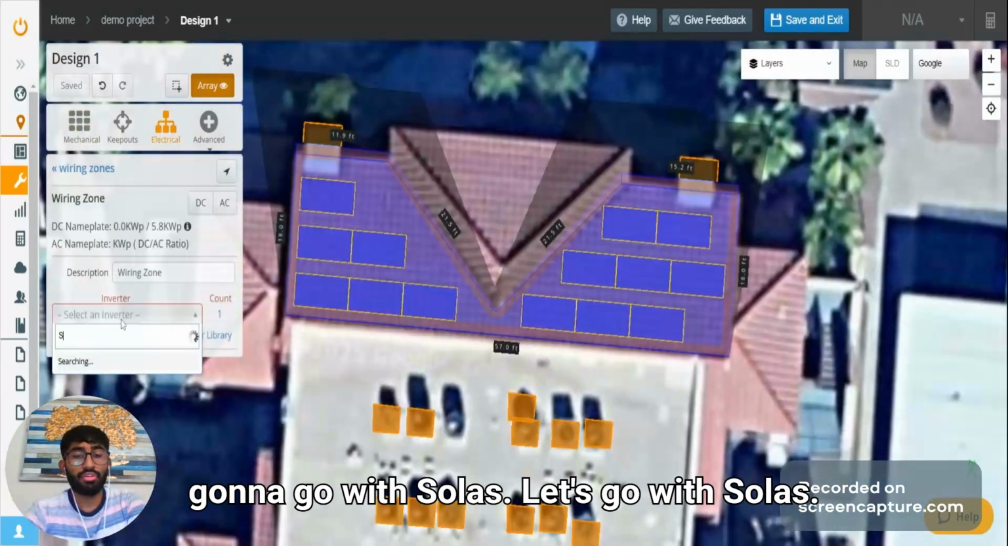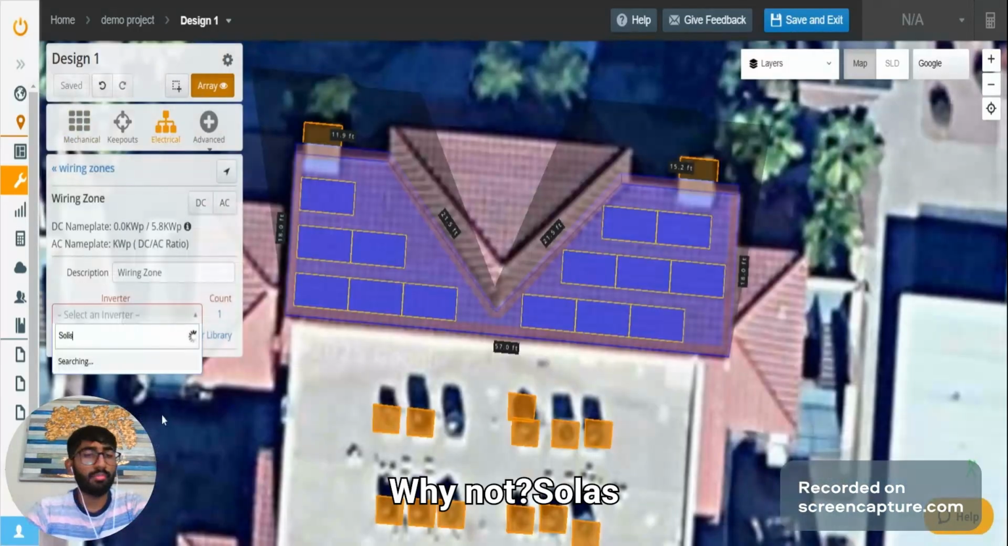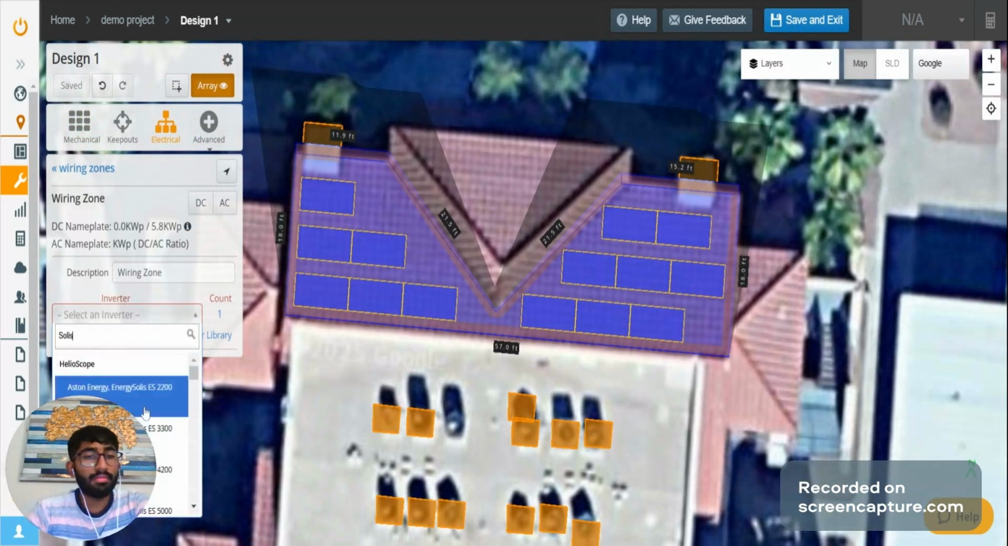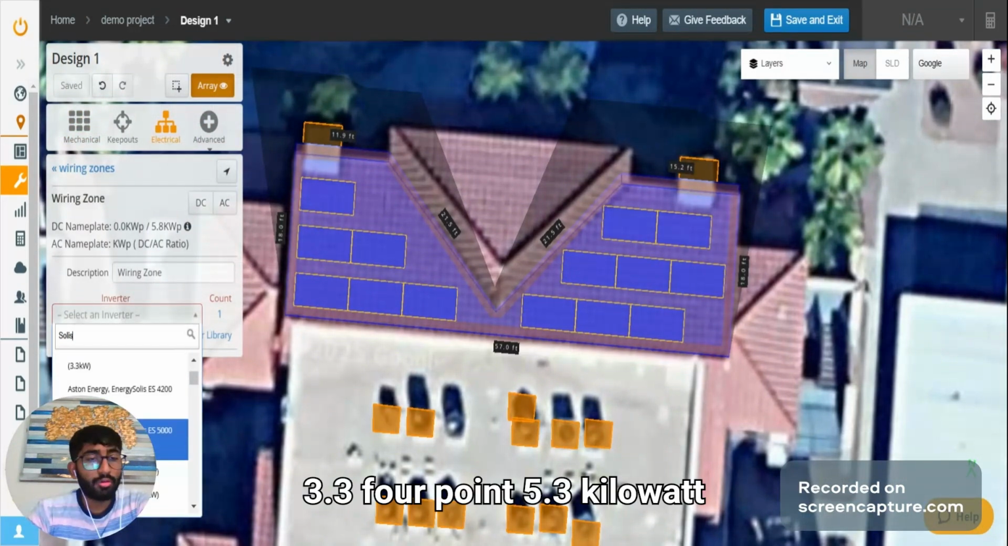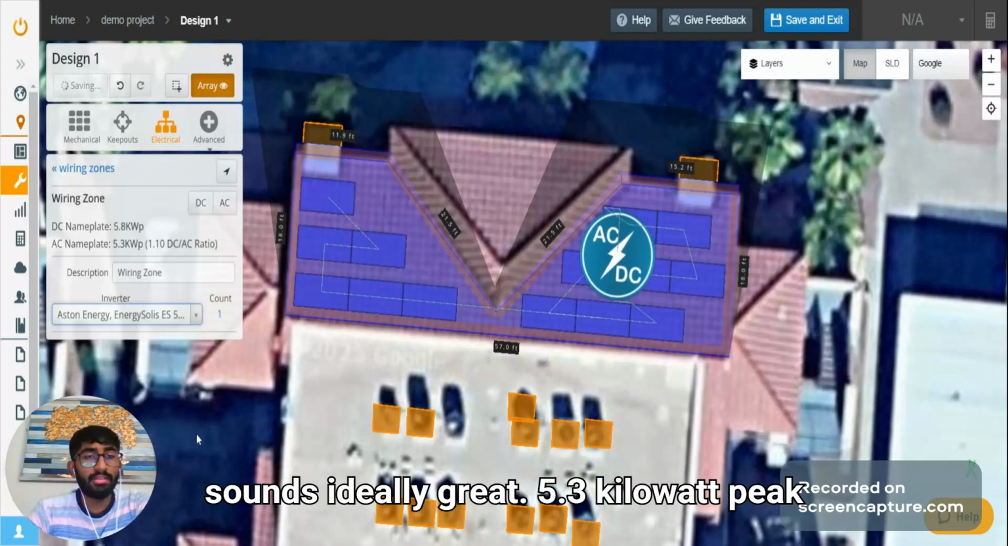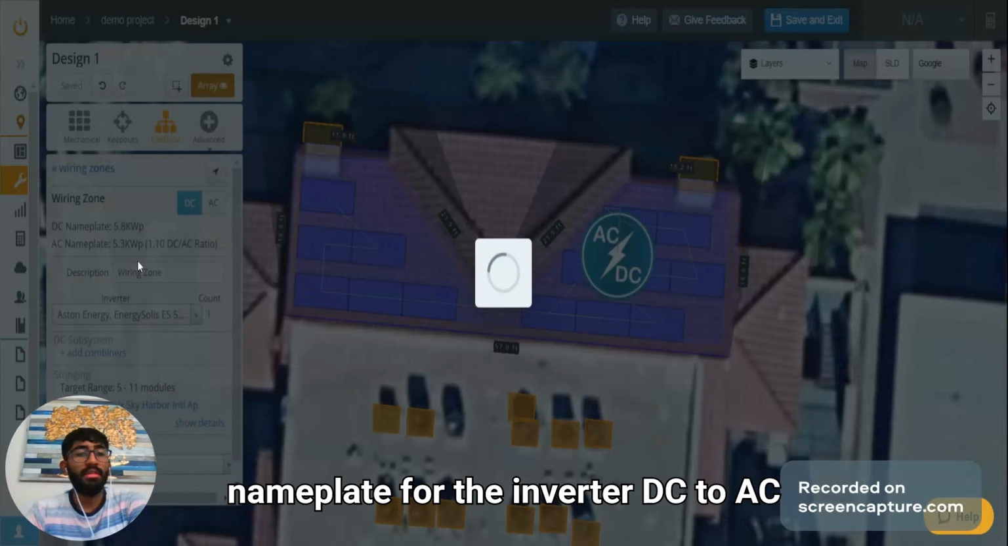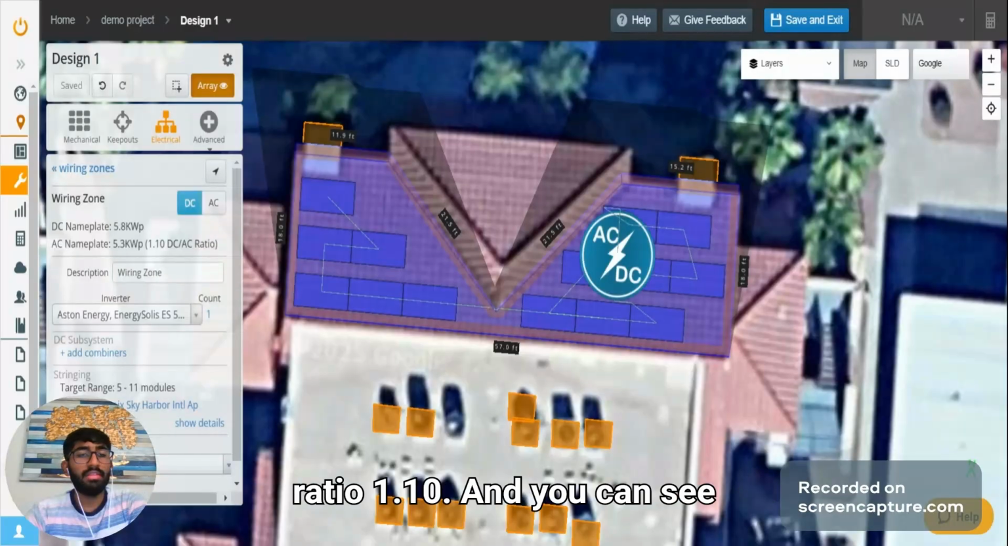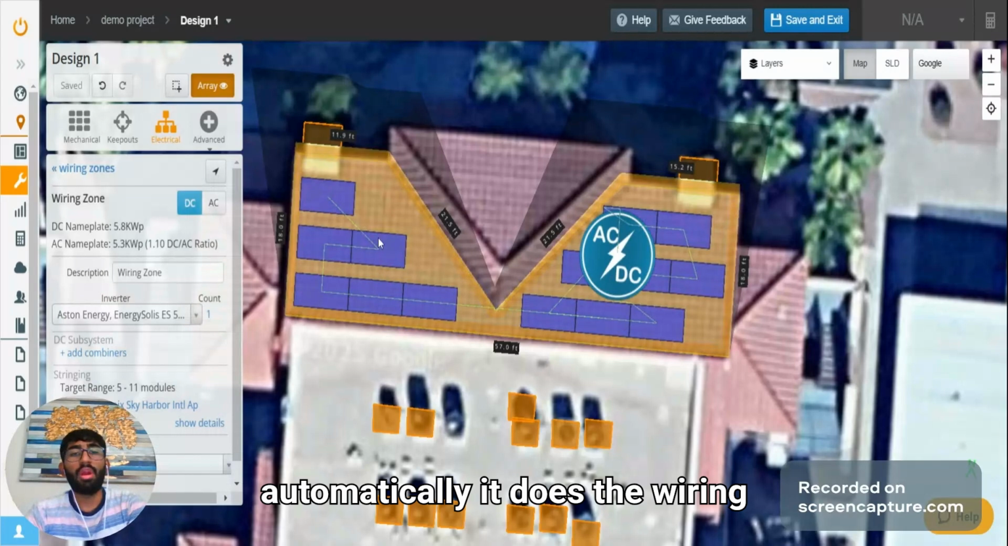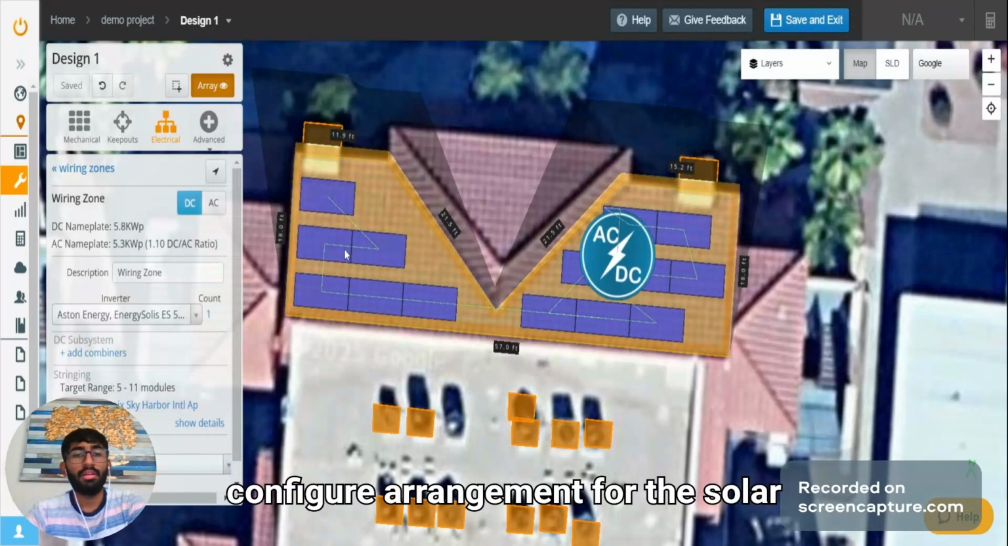I'm gonna go with Solus. Let's go with Solus. Why not? Solus, 3.3, 4.5.3 kilowatt sounds ideally great. 5.3 kilowatt peak nameplate for the inverter. DC to AC ratio 1.10, and you can see it automatically does the wiring config arrangement for the solar modules.